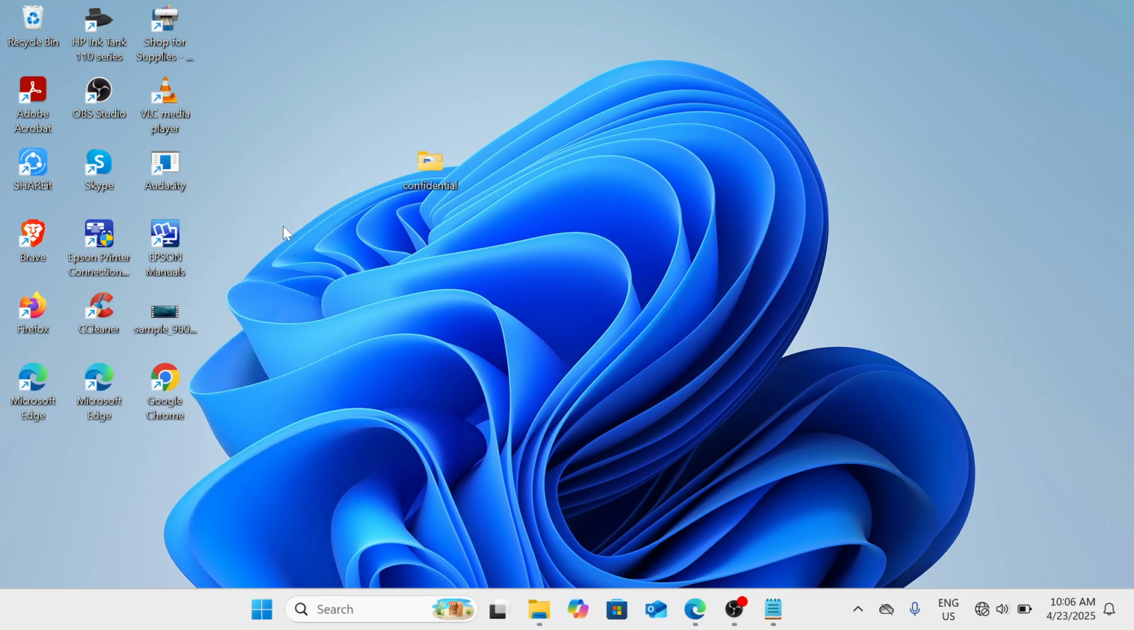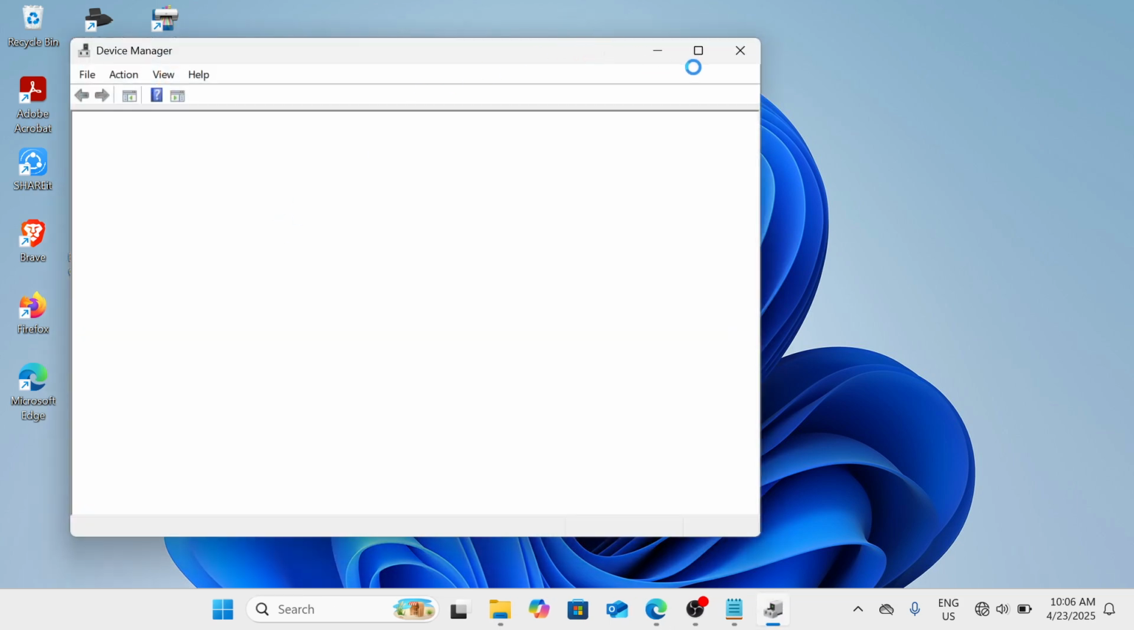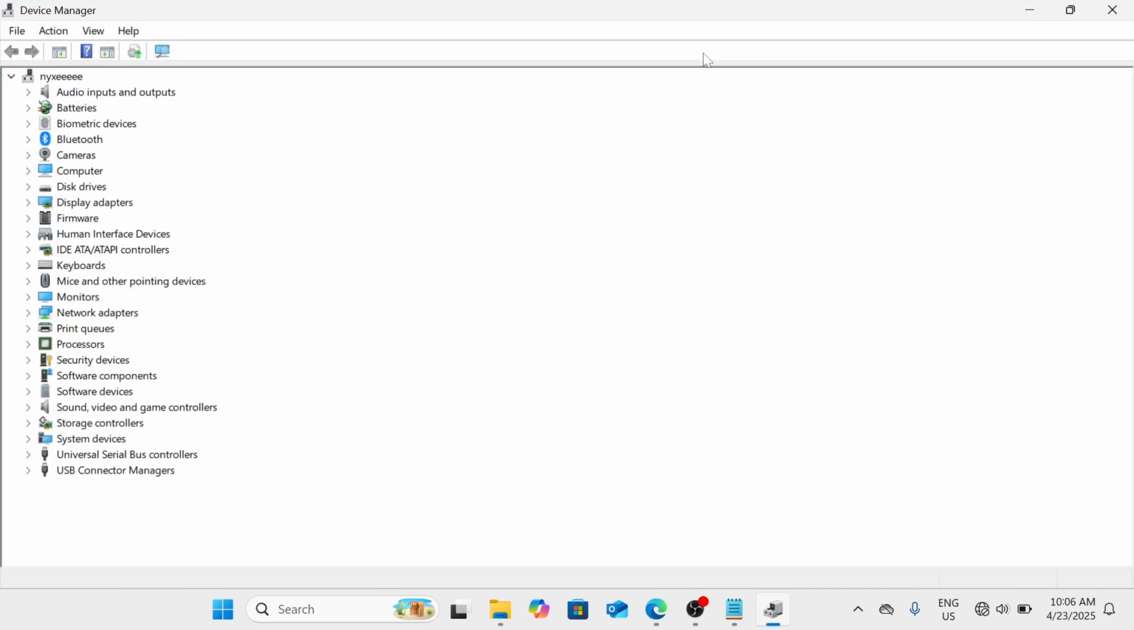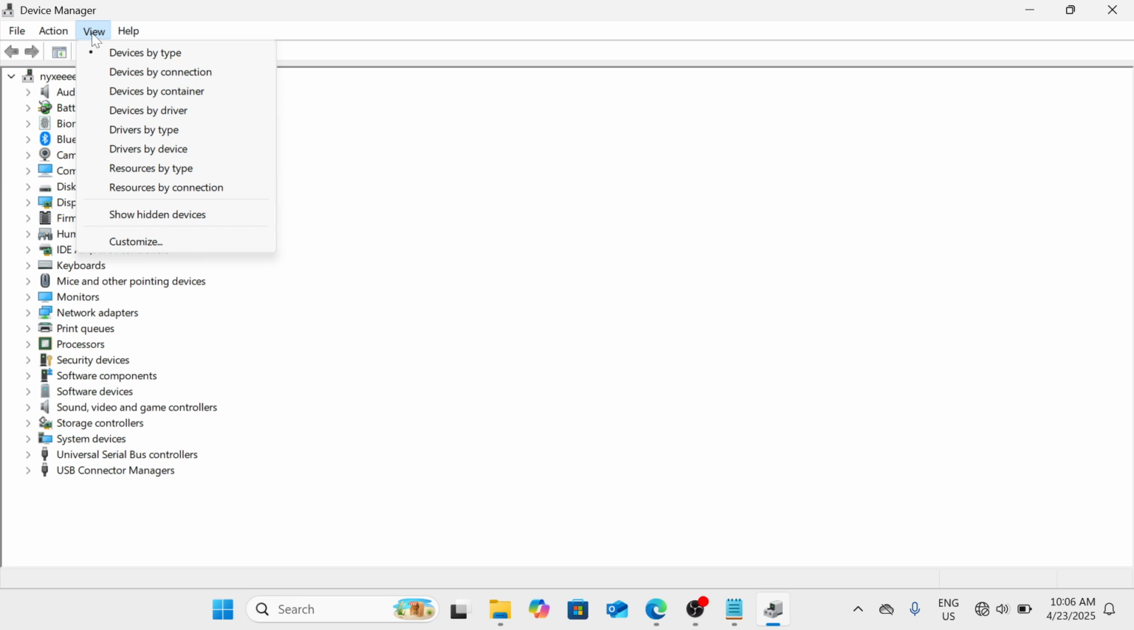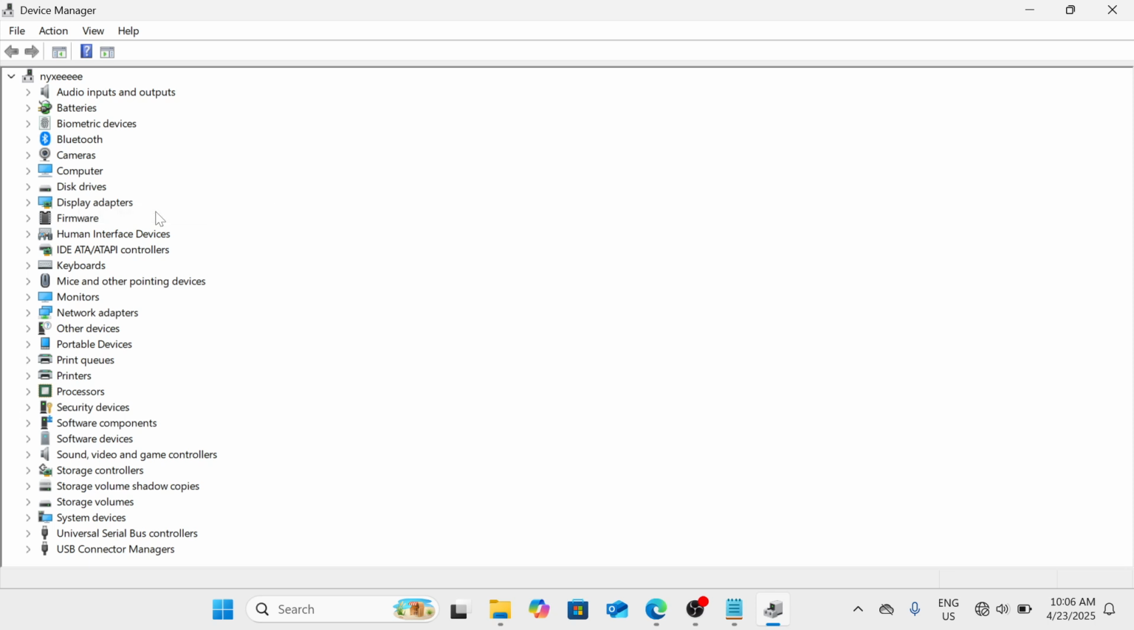Now once you do that, you will get this window just like this one. So let me just maximize this. So the next thing we need to do is to go to the view tab. Here at the very top, you will get this view tab option. So please click on that, and then click on this show hidden devices. And then once you do that, please see if the camera is now showing. If it's still not showing, we'll proceed with the action tab.